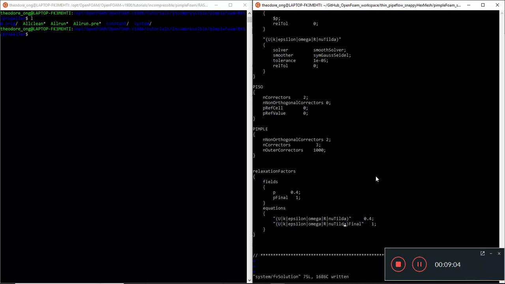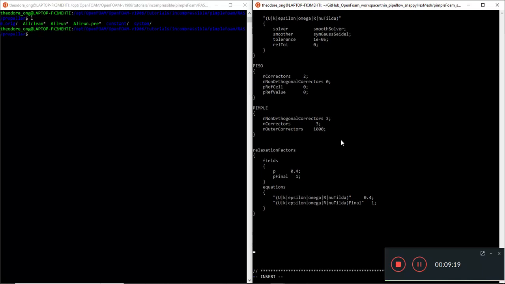So this is where the relaxation factors are put in. Okay. So I have a relaxation factor. I've under-relaxed the whole thing. I've under-relaxed the pimpleFoam solver by a factor of 0.4. And of course, at the final iteration, we have a relaxation factor of 1.